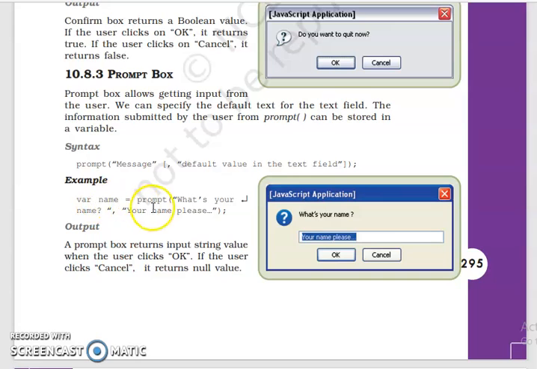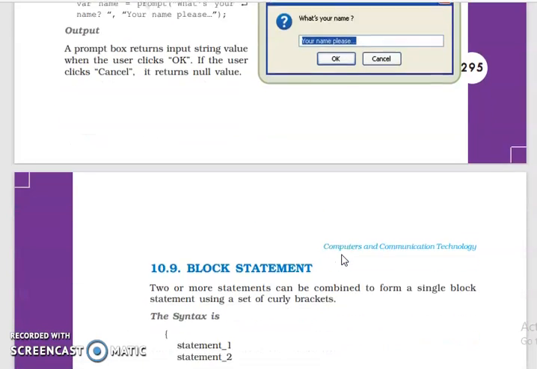This is the variable example for the prompt box. Variable name equals prompt, what is your name? Your name, please. So the message is what is your name, and the default text is your name, please. So you have to enter the name within the text box. The prompt box returns the input string value when the user clicks OK. If the user clicks cancel, it will return a null value. If the user gives the name and clicks OK, the string is returned to the variable. Otherwise, if the user clicks cancel, the null value is returned to the variable.